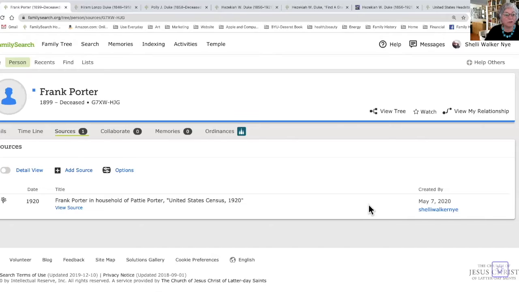Hi, everyone. I wanted to continue the process of adding records and finding record hints from a person's page, and then also showing you how you'd go from that person's page into FamilySearch. So I'm going to share my screen with you and talk about Frank Porter, who was the informant on his mother's death certificate, which helped us to identify that Martha was actually Patty. So her name was Martha Howie and Mary J.M. Porter. And so her son was Frank Porter.